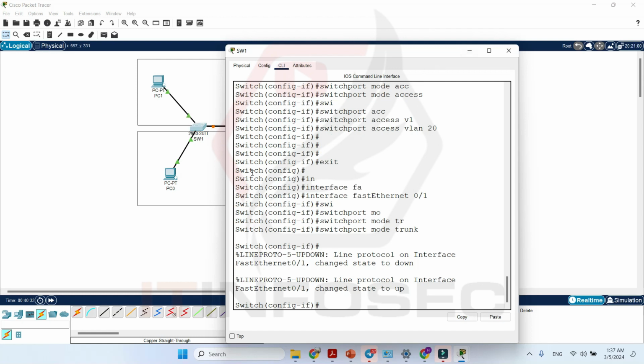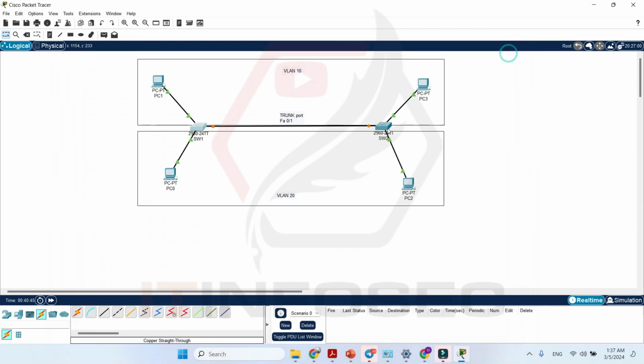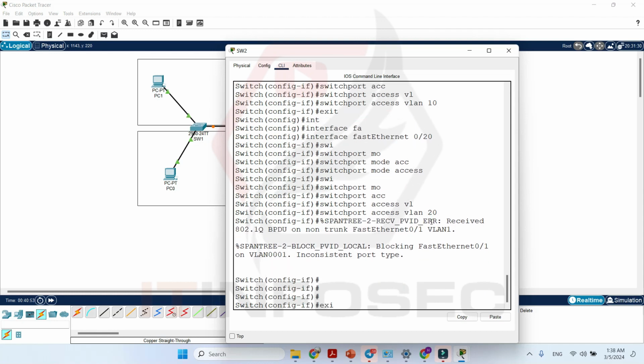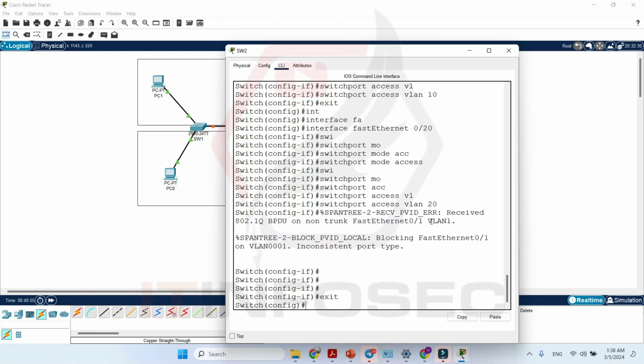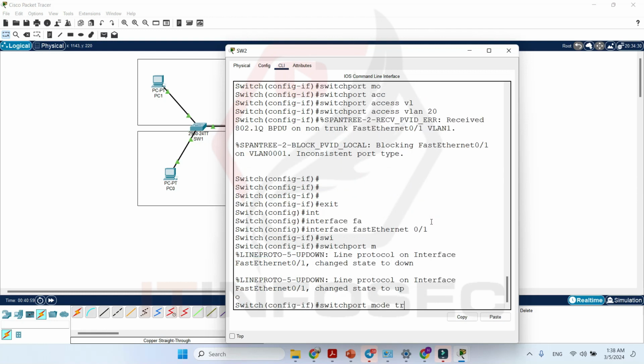Line protocol up and interface is up, and its line protocol also changed the state to up. But this one changed the state to down. Why? Because the other side is not configured for trunk port. So we need to configure this switch as well. Interface fast Ethernet 0/1, switch port mode trunk.